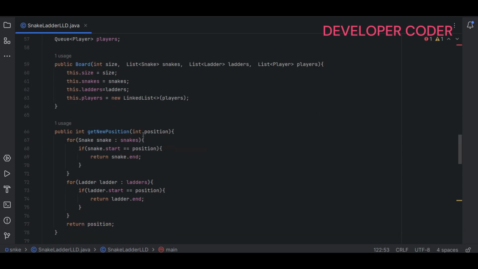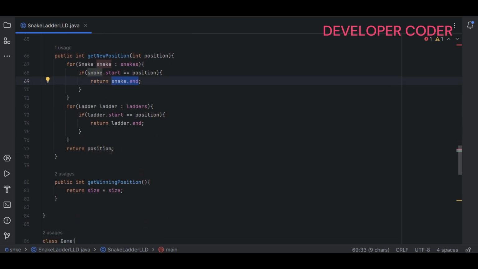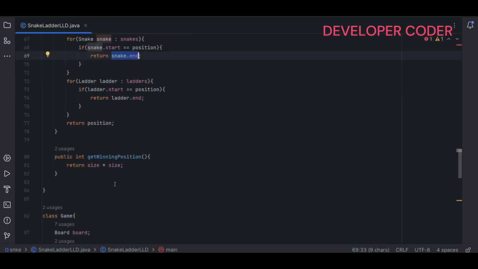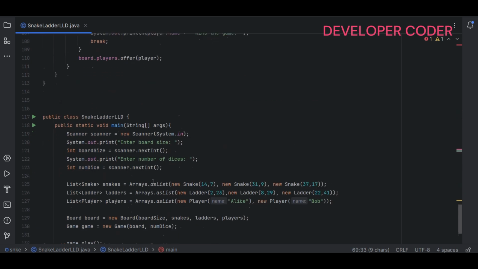To get the new position, you already know that if there is a snake, we have to move to the snake's end. A ladder starts from the bottom and moves up, which is why I'm writing ladder dot end. So this is correct. In this way we get the new position. Then the winning position, you already know, is size into size, which is nothing but my winning position. So here this is done.